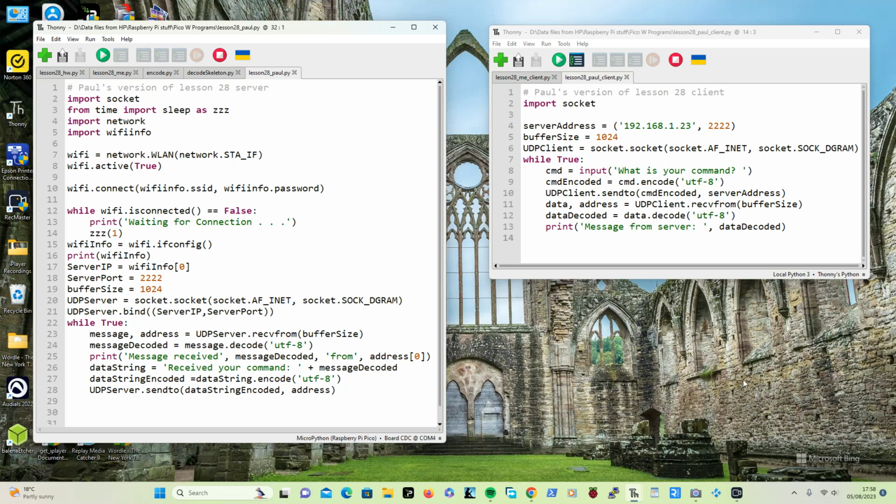Hi, this is my solution for Paul McWhorter's Pico W lesson number 28, when we're using the Pico W as a server and we're using the PC as a client. Now here we have a rough approximation of Paul's program that he wrote. The one on the left is the server, the one on the right is the client.